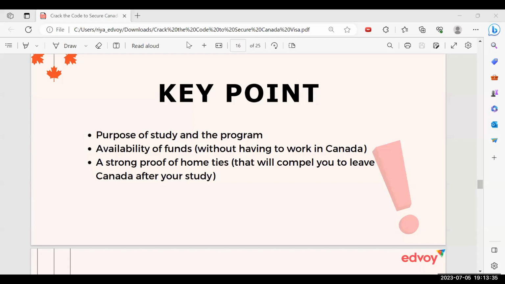For our proof of funds, are we expected to show living expenses for 2 years for a 2-year program? Can we show the first year alone for a 2-year program? It can be just the first year's tuition fees and the first year's living expenses. That is enough. No matter whether the student is going for a 2-year, 3-year, or 4-year program, you just have to justify the funds for a single year only, the first year.